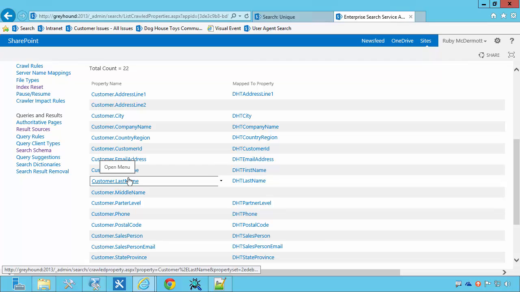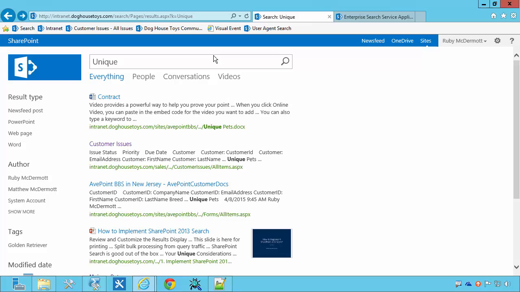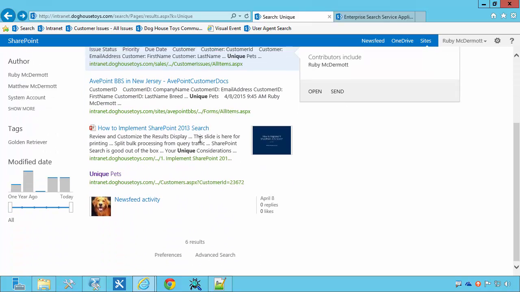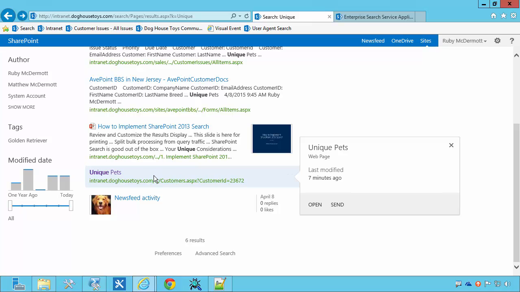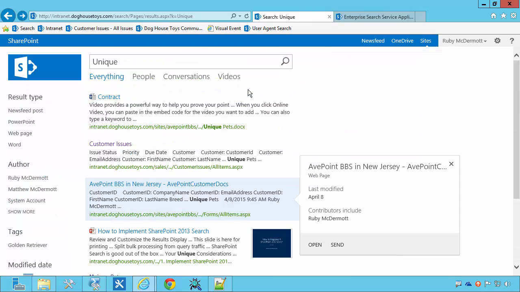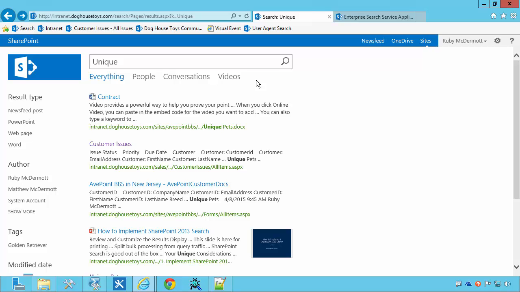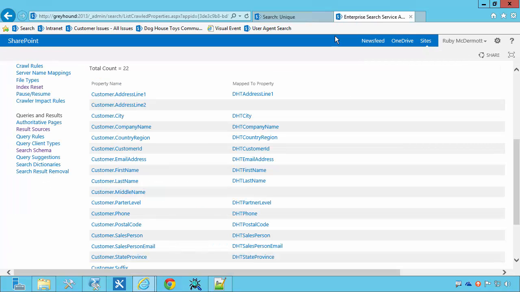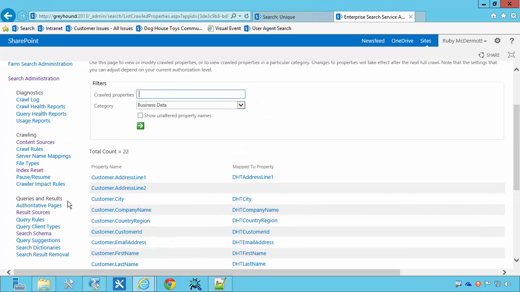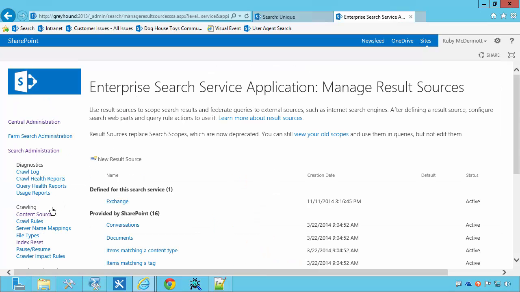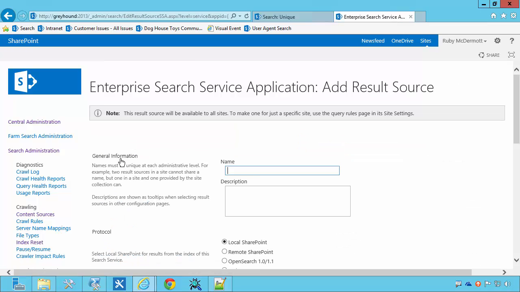So let's look at a structured approach to creating that solution now. If you recall, when we were on our search page, we have the different verticals for everything: people, conversations, and video. I want to create one here for customers so that my customers don't show up down here all by themselves, but they actually show up on their own tab. So let's look at how to do that. The first step is to create a new result source. In Central Administration or in the site collection, you can create a new result source by selecting Result Sources and then choosing New Result Source.